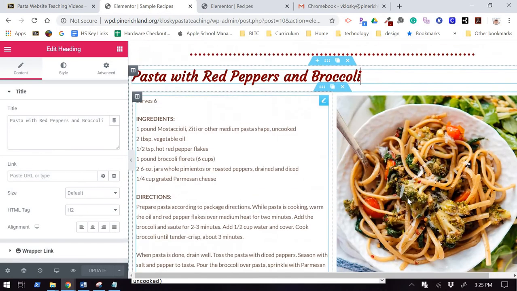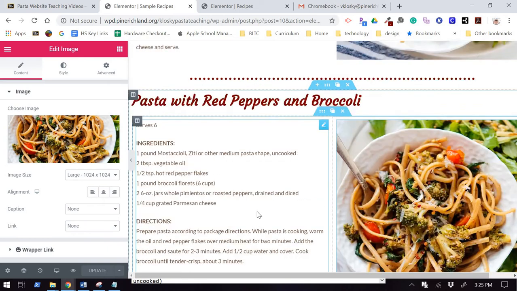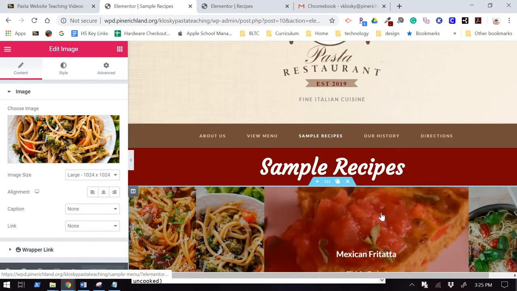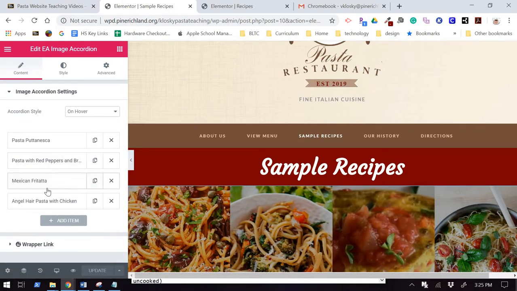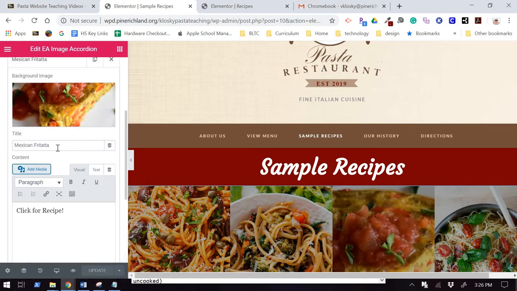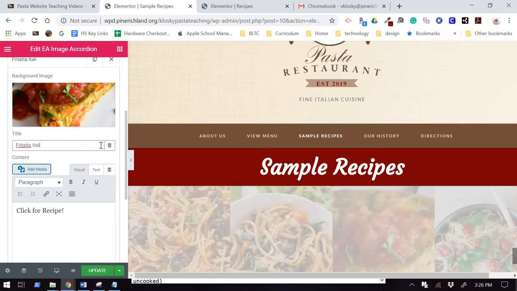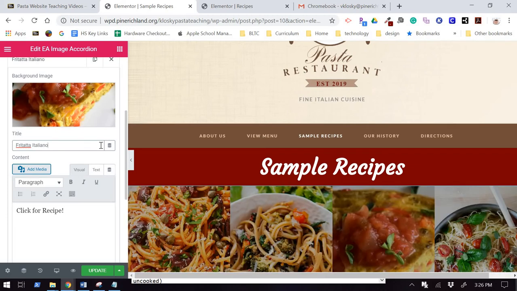Now if you'll notice when we grab that, we'll grab the picture first. The third recipe was the Mexican frittata. I'm going to come up here and click. We want this to be an Italian themed restaurant. So I think in the file I called it frittata Italiano or something like that. So I'm going to double click that and I'm going to call this frittata Italiano. This is fictional, so we can call it whatever we want, right?